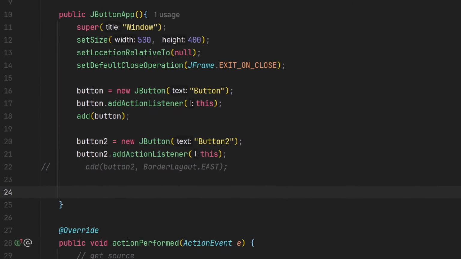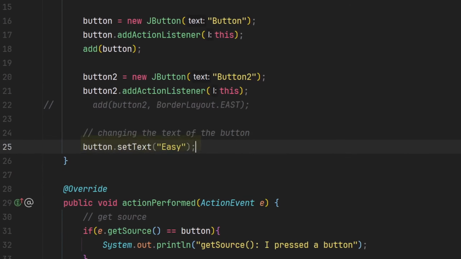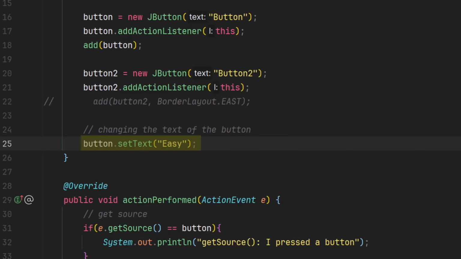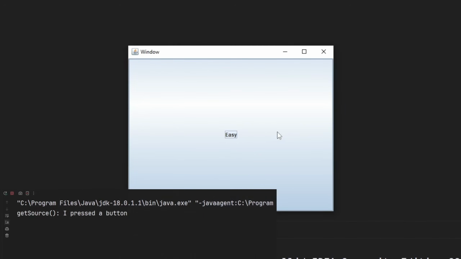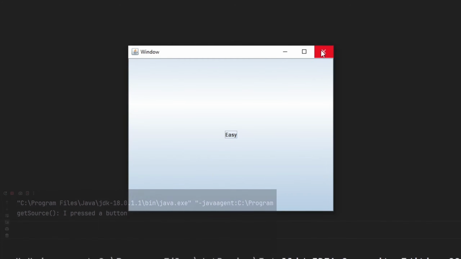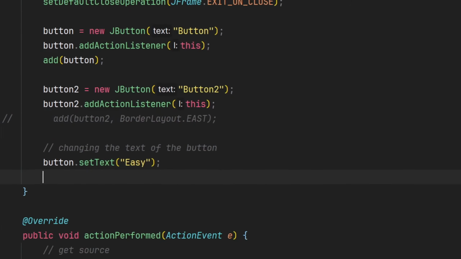Just like JLabel, we can also change the text of our button with the setText method, passing in a new string. Here I'm just changing the text to easy. But note, since we've changed the text of our button, let's see how it'll affect the action command. If we click on our button now, we only see the get source method working, but not the get action command method. This is because when we change the text to easy, the action command of our button also changed to easy.